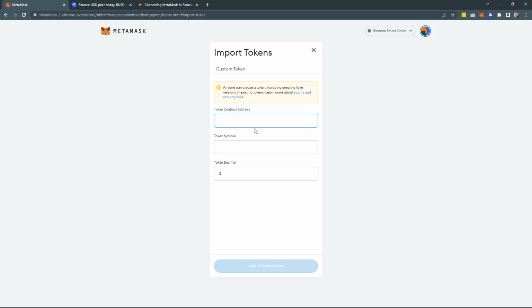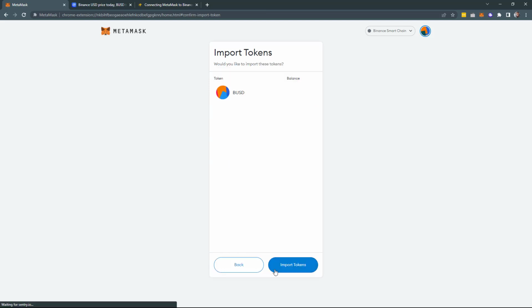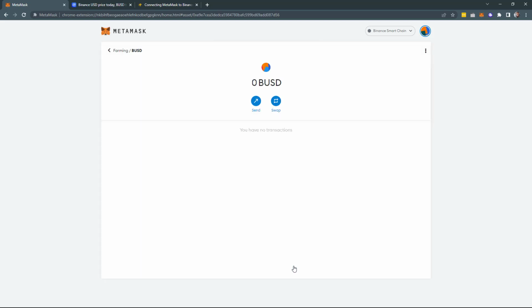It should detect the token symbol automatically. As you can see, it just typed that in for me. Once you are happy with the changes, click on add custom token. It will prompt you again whether you want to import BUSD or not. I would like to import that, so I'll click on import tokens.